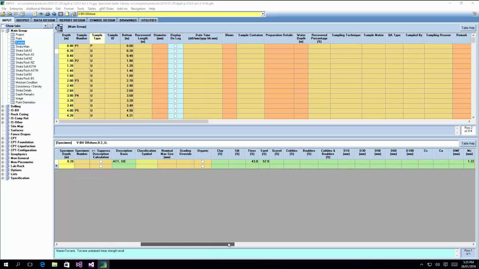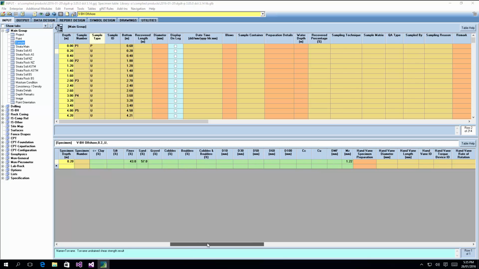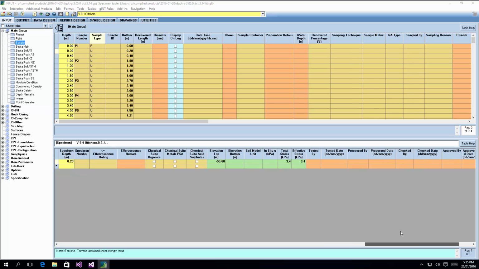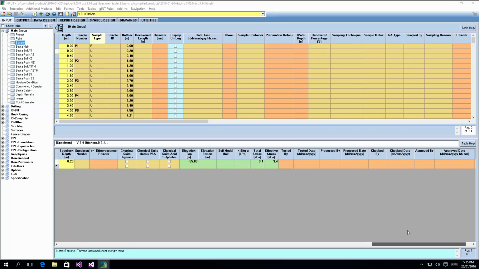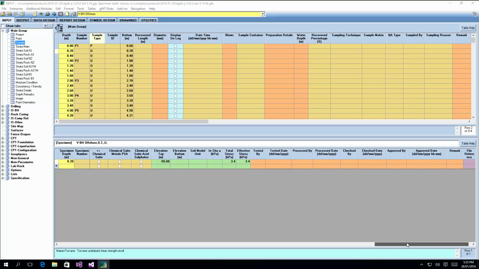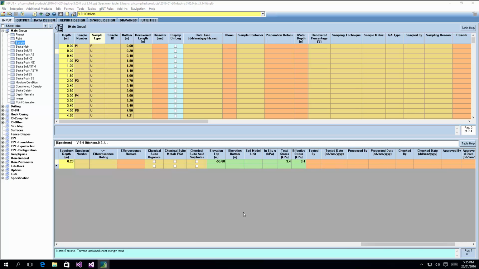Also, if you scroll over a little bit, you can see it's calculating the percentage of fines and sand and gravel, if there were any. Some other things: elevations, and total stress and effective stress based on those unit weights and groundwater levels that are on the options table.